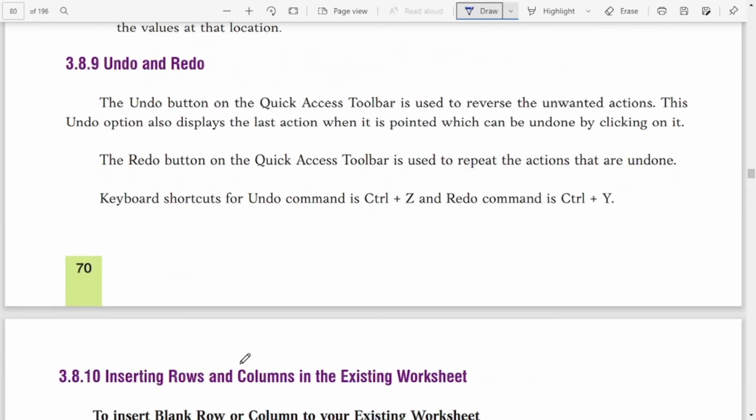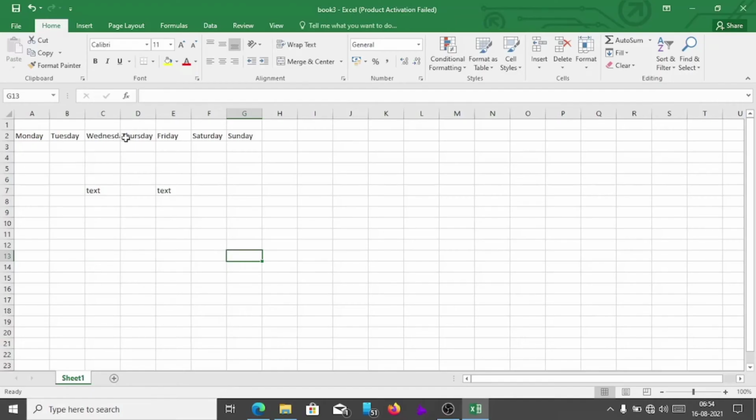Undo and redo. Here suppose I don't want the copying part, so we can go to the quick access toolbar and here you will get the undo option. One left side arrow, you can click there and the copy part will be removed. After undo, one more arrow sign will be activated on the right hand side, that is redo. You can click on that again to bring the text back to the sheet.